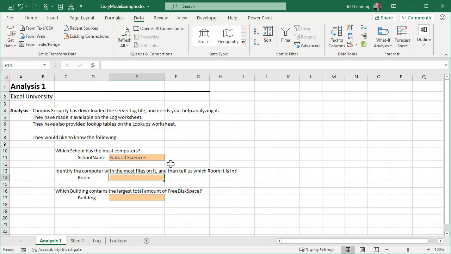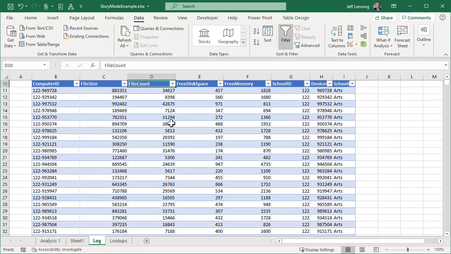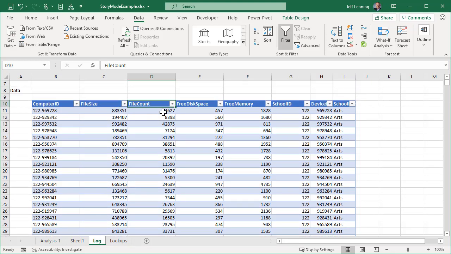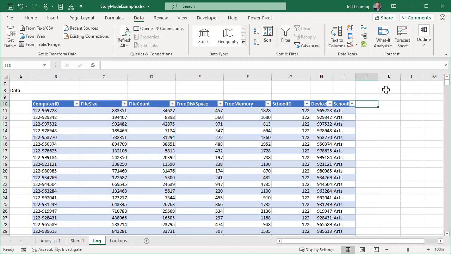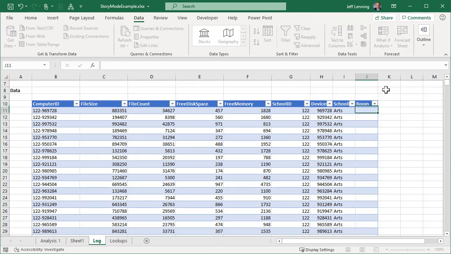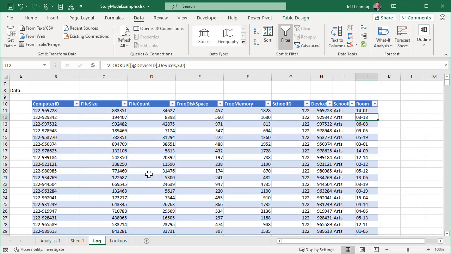Identify the computer with the most files on it and tell us which room it's in. Okay, so the computer with the most files, that's going to be the file count column, and we need to know which room. The room is here, and that is connected with the device ID. So let's go ahead and do another lookup, and we're going to call this room, and this is going to be a VLOOKUP. We're going to look up this device ID, comma, over in this lookup table, comma, return the value from the third column, and 0 for exact match, close function, and enter.